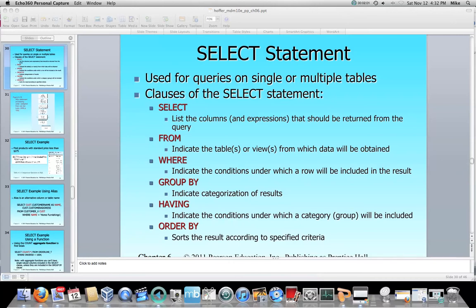Group by is going to do categories for us. So for instance, if we wanted to find out the average GPA for students that take IT 117, we would use the group by clause. And the having clause gets used with the group by clause. You can think of the having, and we'll do that in another video, as basically a where clause on grouped data. Okay? And then there's the order by clause.